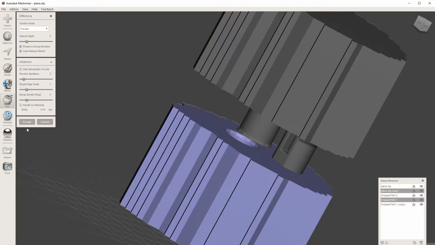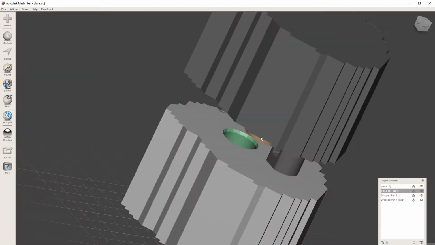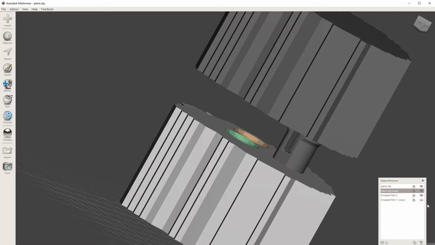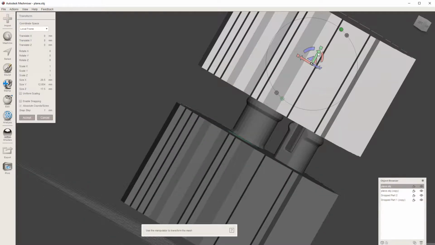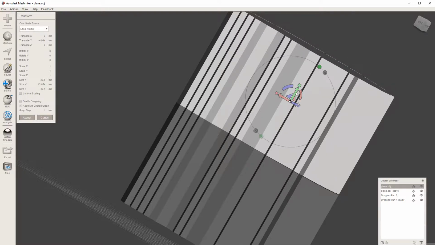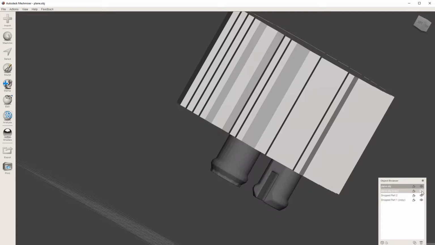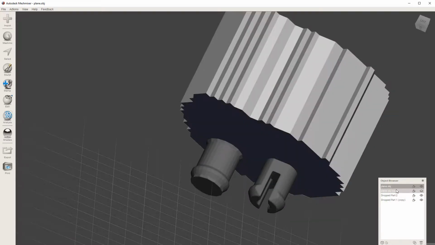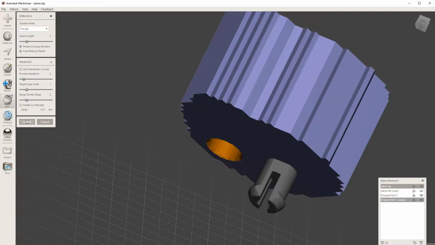We don't really see anything. We click accept, and if we hide this one, we now see that a Boolean happened right there, but we still have the part in the same place. We bring this one down to wherever we would want it to connect, and we could be a lot more accurate than that. Then we could even hide the bottom one, and we do the same thing: select this one and this one, and do a difference.